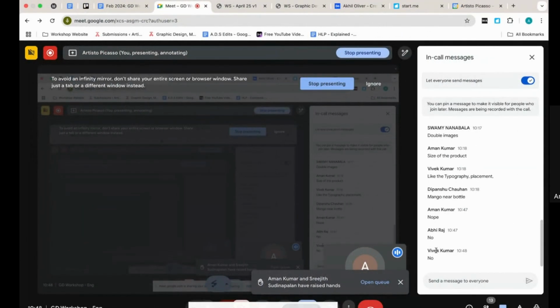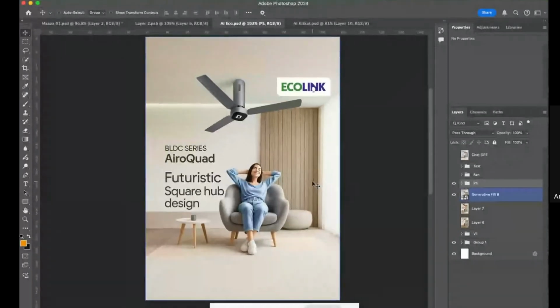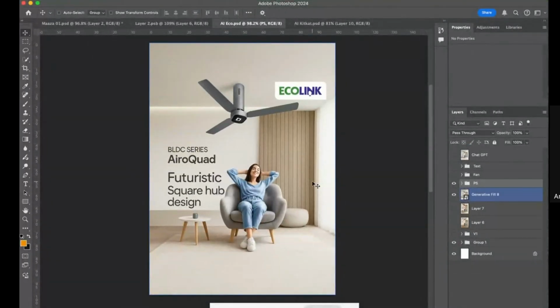So, Abhi, Vivek, Aman, could you please answer me why exactly this design will be rejected? Can give your honest opinion. You can just give whatever you're thinking. You can just drop the message. Look, have a close look. Tell me why it will not get accepted.